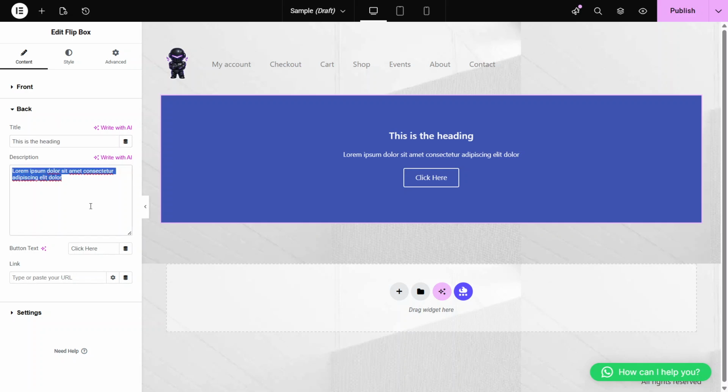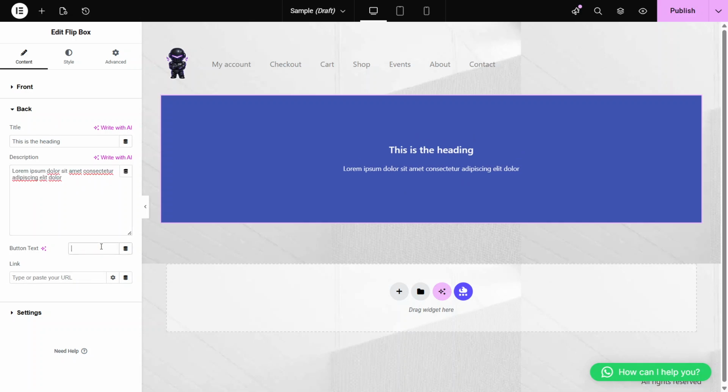You'll also see a button area. If you don't want a button at all, simply delete the button text and it will disappear. If you do want a button, customize the button text, then add the link where you want visitors to go when they click it. Still under the Content tab, click the Settings section.